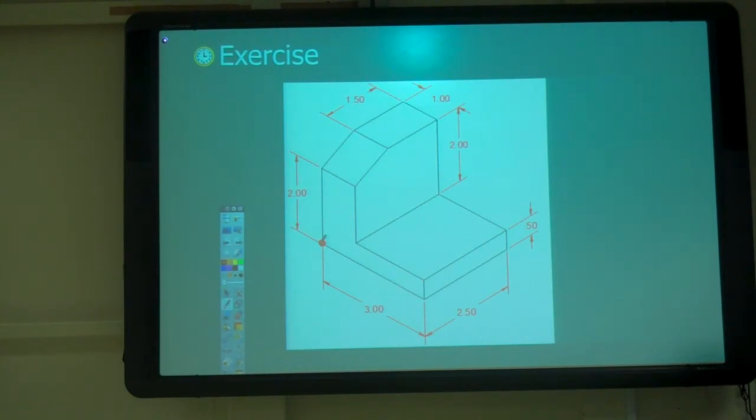There's really no point in trying to cross-measure. All right, any questions? Most people are starting to get it.